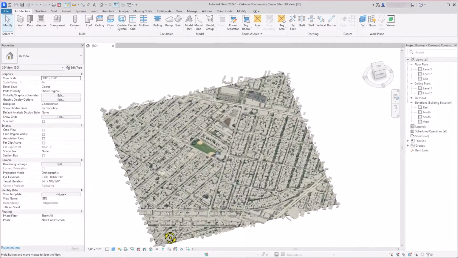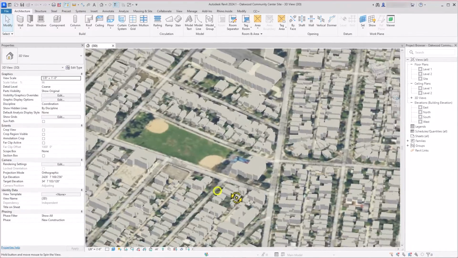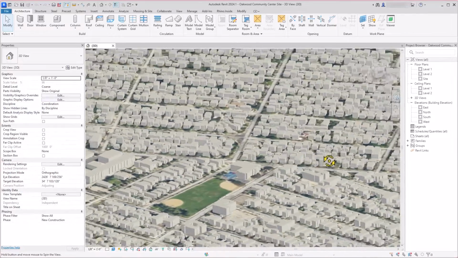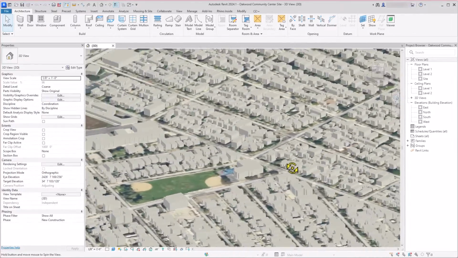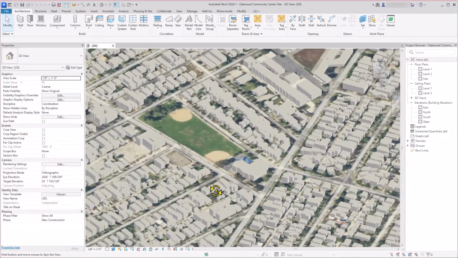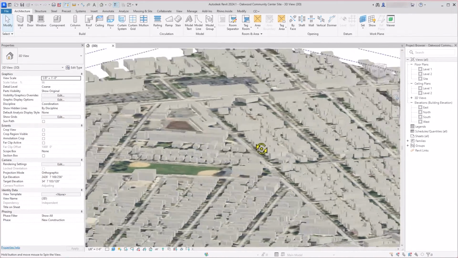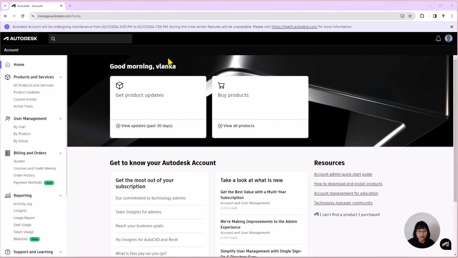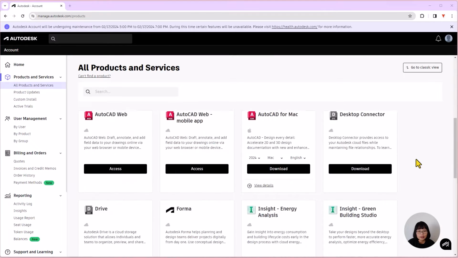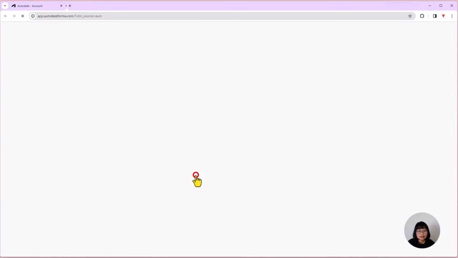This tool will allow us to generate the Toposolid of your project site that we can use as a base for your Oakwood community project. This will save you a few steps in creating your 3D site model in Revit. The first thing you will need to do is to log in to your Autodesk account. On the side panel menu, select All Products and Services, scroll down to FORMA, and then hit Access.